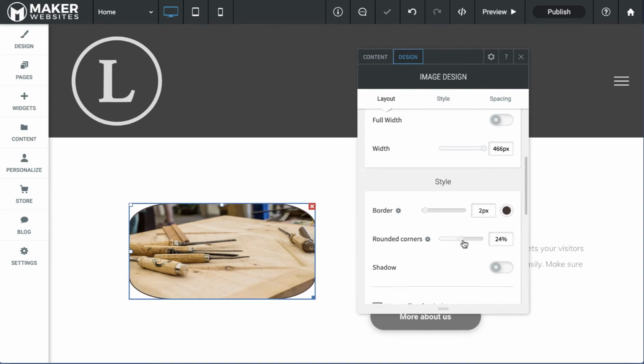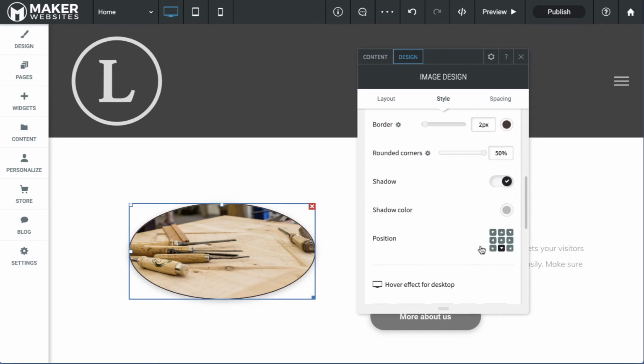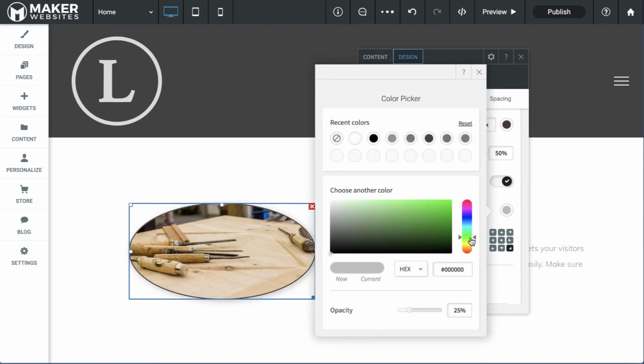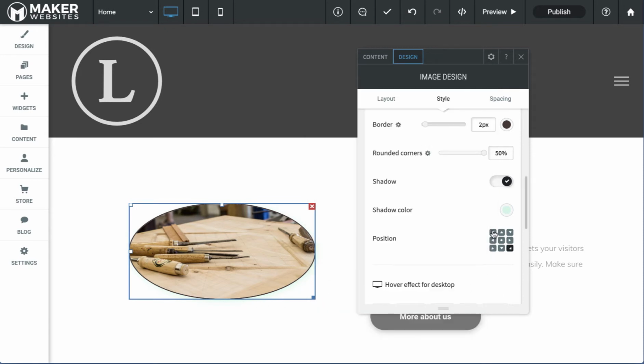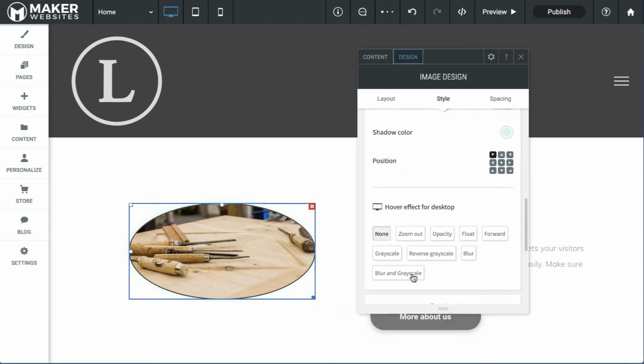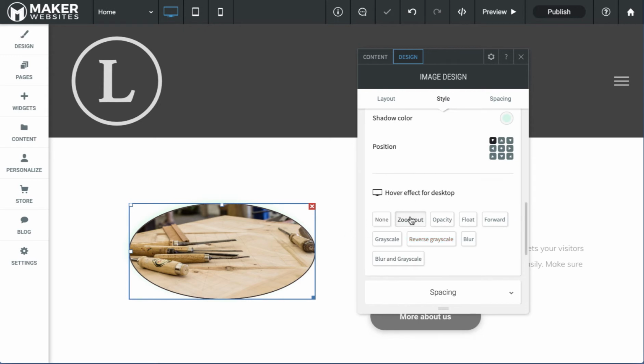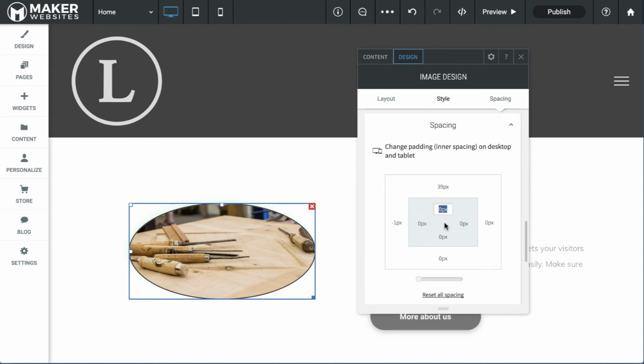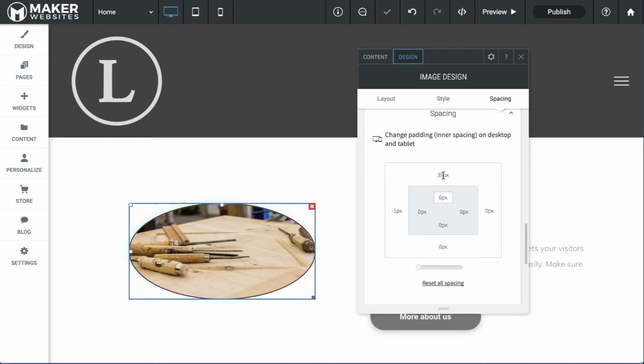You can change the rounded corners, add a drop shadow, change the shadow color, which direction the shadow is going to be pointed to. So if I change this to, let's say, a red or a green, and click away, you can see it down here or going across the top. And then a hover effect. So let's do zoom out. When I hover over the image, you'll see that effect apply.